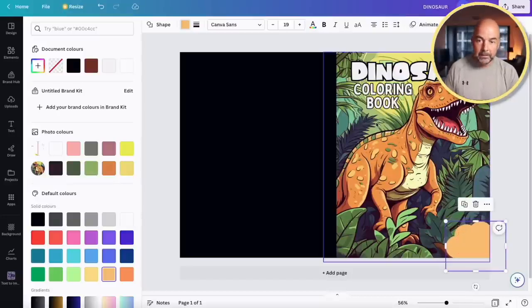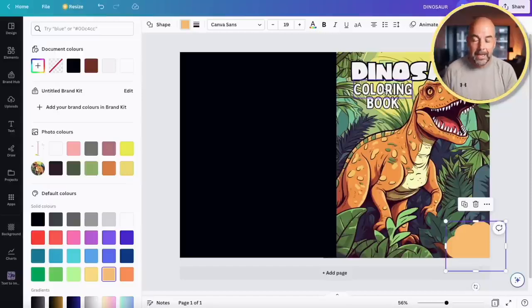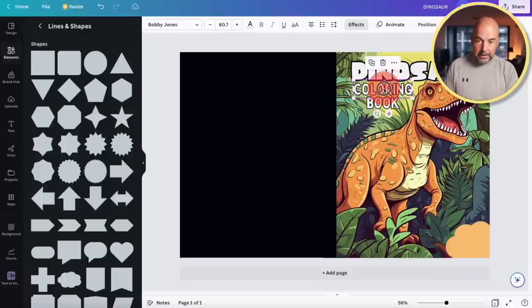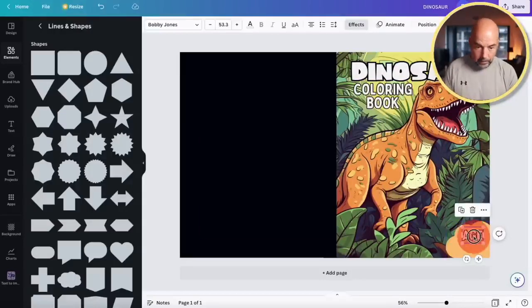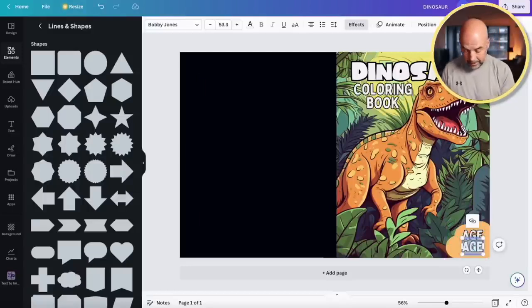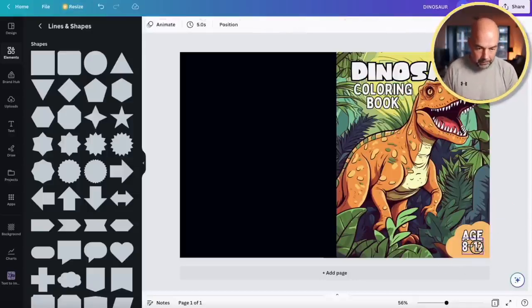Now I need to add some text, and that's going to be the same text that we've got here for coloring book. So hold down option, select the text, and just drag and type in age. Reduce the size of that ever so slightly, then hold down option, drag again, double click on that and put in, I'm going to put in 8 to 12 because I think that's probably the reasonable age group for this particular type of coloring book.